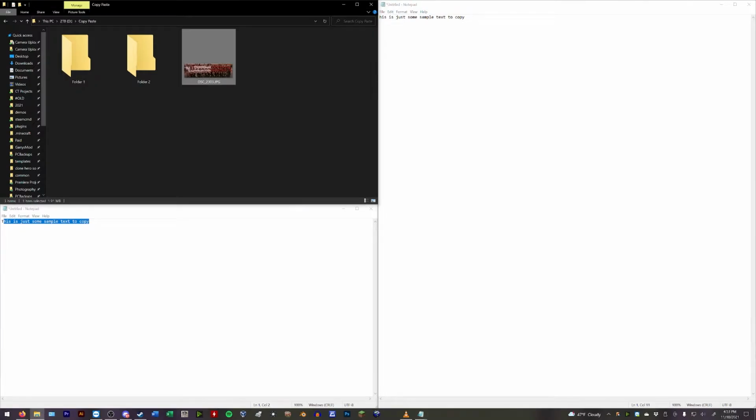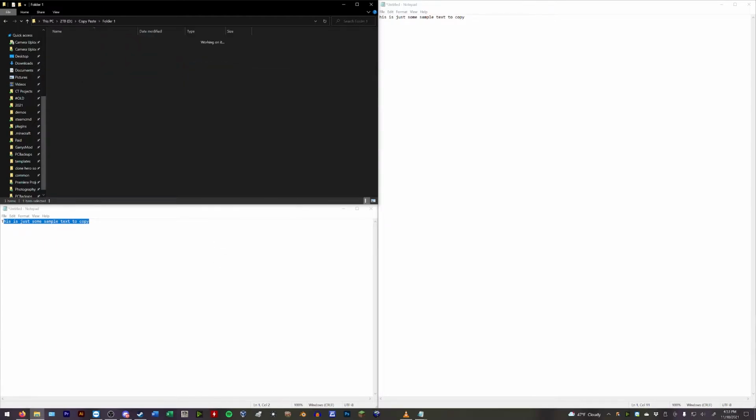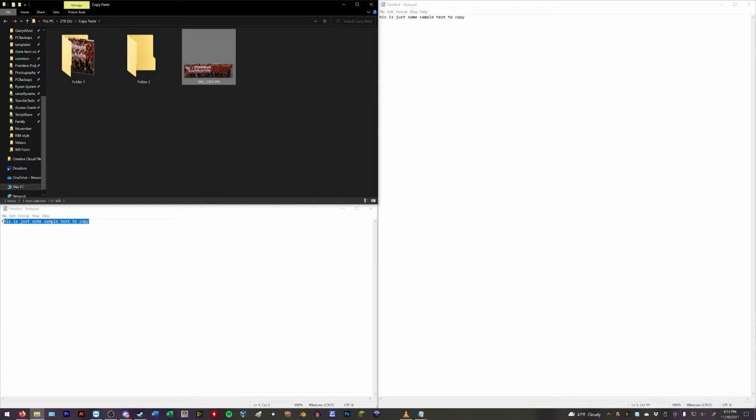For files, same thing. You select the file that you want, you right click, copy, go into that folder that you want to paste it into, you right click again, click paste. And there you go. Now there's a couple other things.